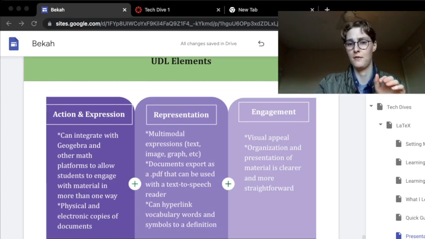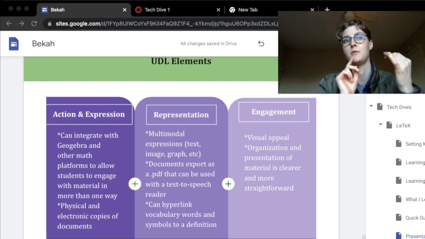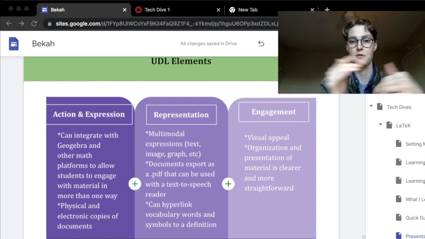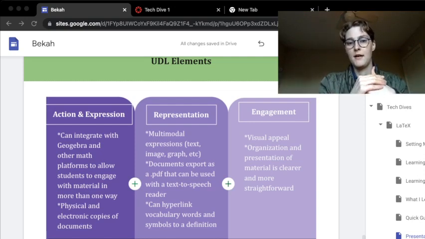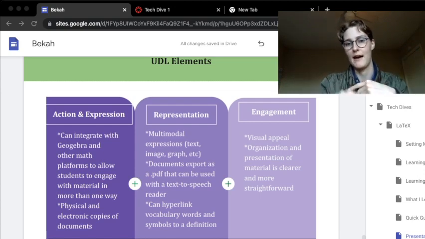And then I think those hyperlinks are really powerful because you can link a student back to another document of yours. You can link them to a running vocabulary list. You can link them to Khan Academy or some other outside resource that will help them better construct their knowledge. Finally, for engagement, a big appeal to me is the visual appeal. Like I have in my one-pager, it just makes things look a lot easier for the student to take in. And that's because the organization and presentation of material is clearer.